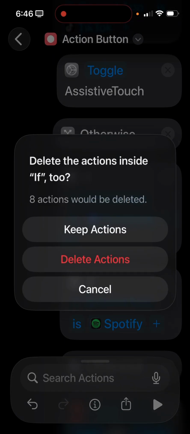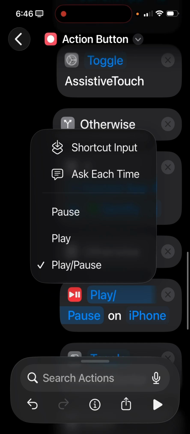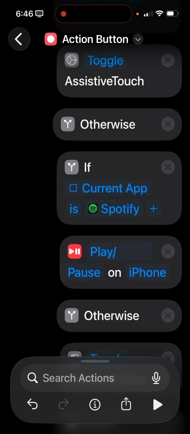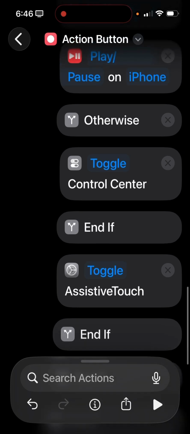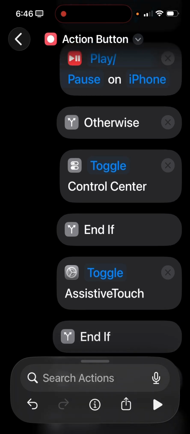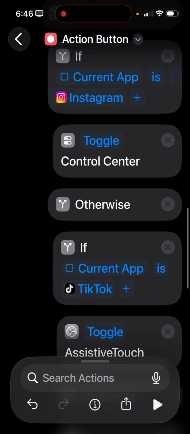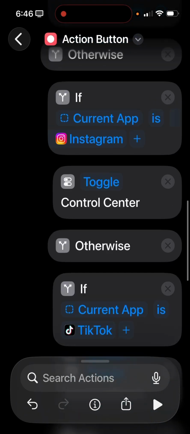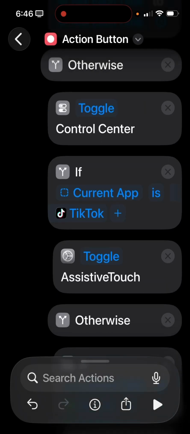I'll just delete that one. Keep actions. These ones will be in conflict. Don't want that. Toggle controls. Toggle. Yeah, don't want that. Okay. I'm just going to delete that one.